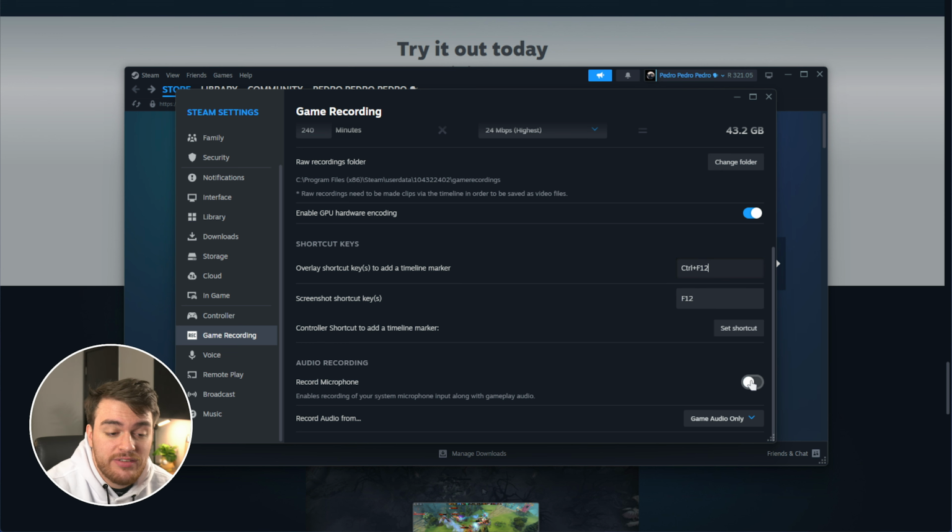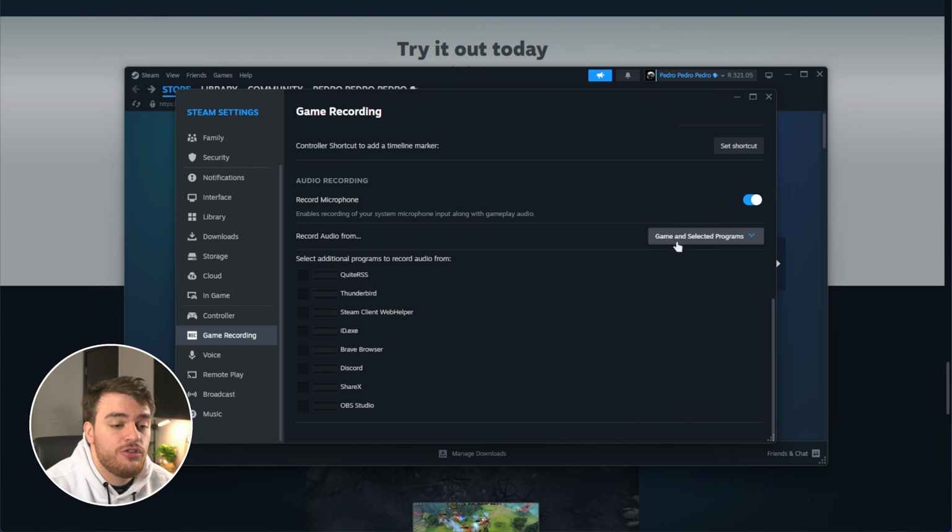If you choose to turn this on, it'll record your microphone input along with the gameplay audio, and we can choose to record the audio from the game only, all system sounds, or game and selected programs. So if you choose game audio only, things like Spotify won't be recorded here. If you choose all system audio, your YouTube browser window, Spotify, and everything else will be recorded, including Discord for example, where game audio only will record none of that, except for the game itself.